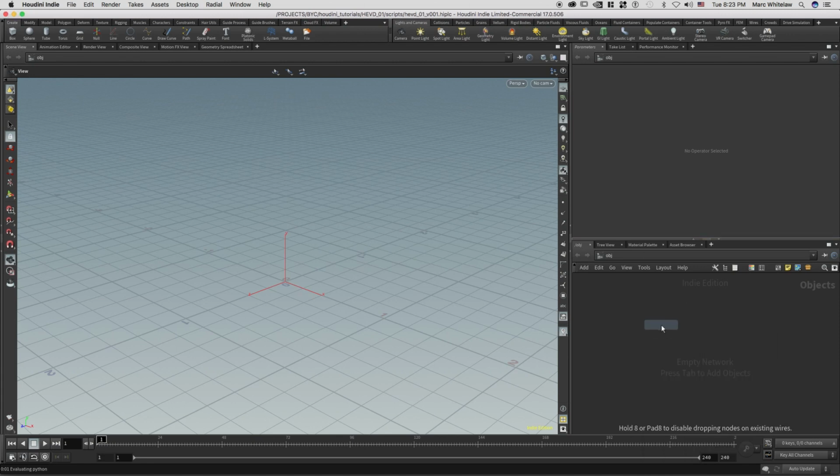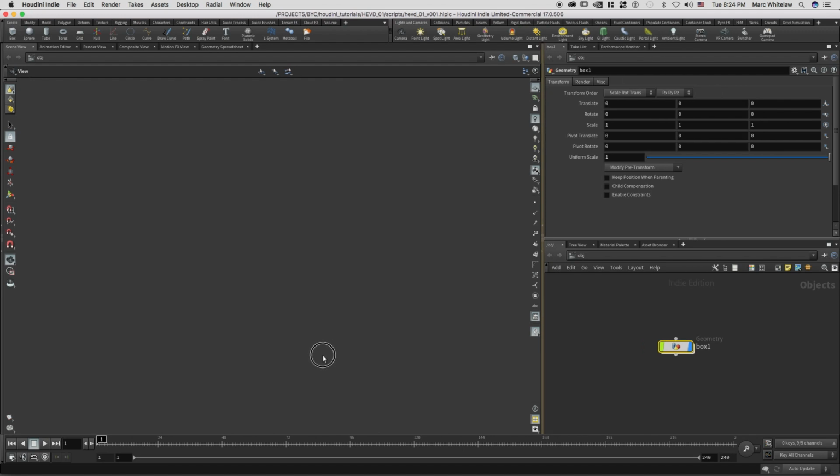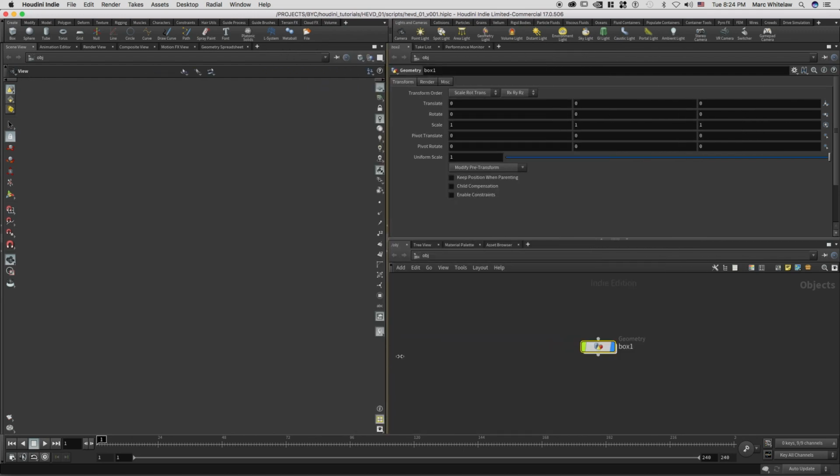And we are going to throw down this box. So now it says geometry and box 1. Before we go any further, I just want to make things a little easier to see here. It's a really small space that we have. So if you just move your mouse over to the left and click and drag our scene view over to the side, something like that.